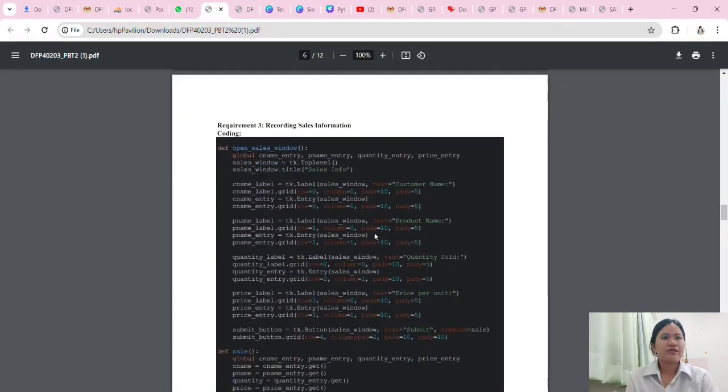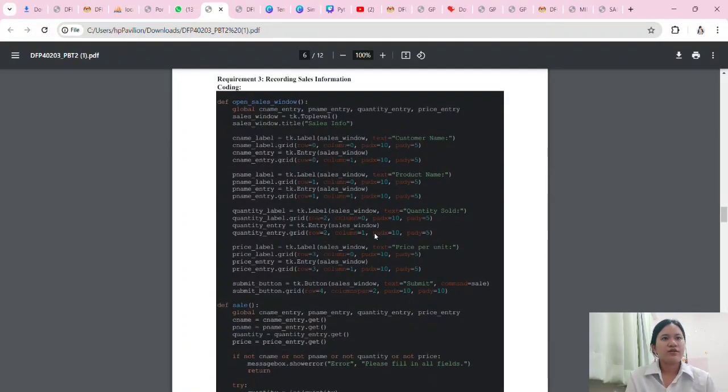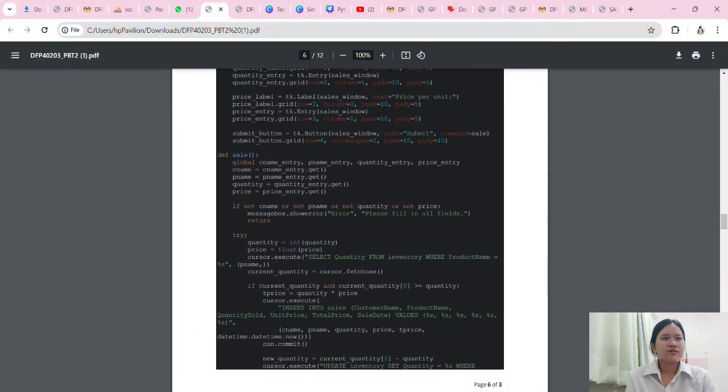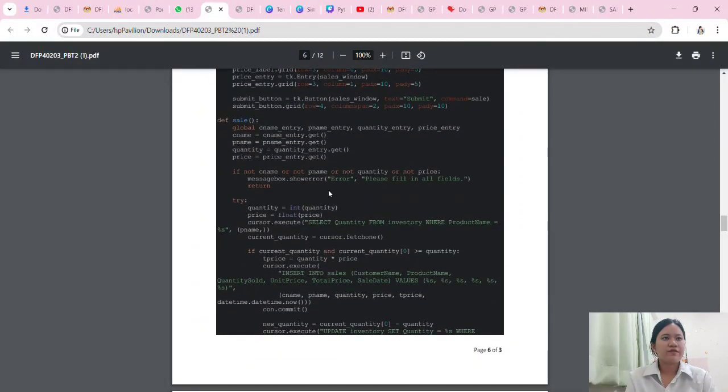Next, requirement 3. So here is the coding. When the clerk logs in, it will go to the open sale window. So here is the design of the interface, and here is the interface function. First we declare the customer name, product name, quantity and price. If the customer has not filled in all the fields, it will display a message box error, please fill in all the fields.